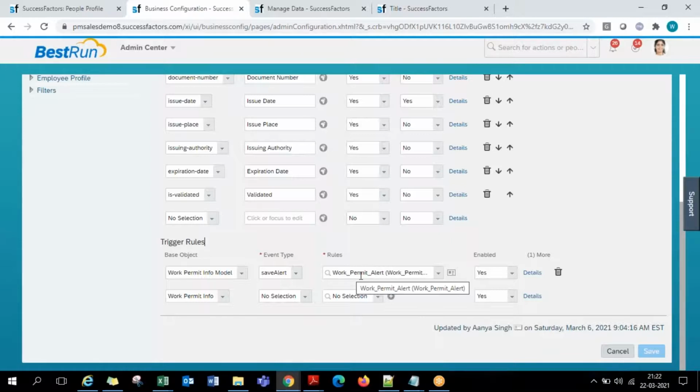That means the system is checking continuously in the background. Whenever it finds that something is going to expire in the next 10 days, it triggers it. So for that kind of alerts to be triggered, in the provisioning system, we have one background job to be scheduled.